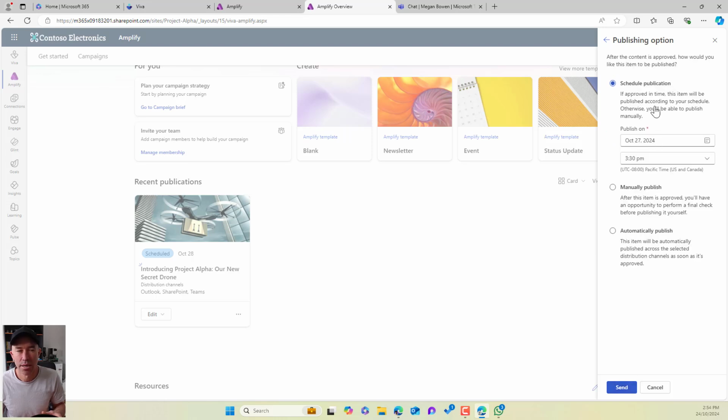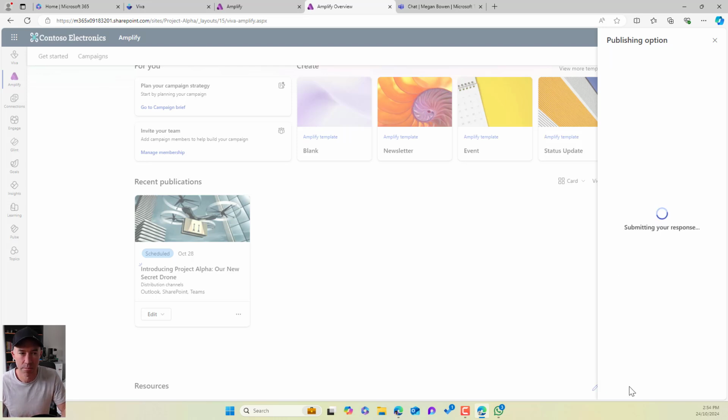I'll click next. Now the schedule, the publication, we can manually publish or we can automatically publish. So once this has been approved, that's what our options are. All right. So I am going to just say automatically publish, and I'll hit send. All right. So now that's sending Megan an approval process for her to then either approve, and then once that's approved, that will then publish that publication automatically. All right, because that's the option that we chose. All right, so we'll just wait for that to go through, and then we'll have a look at what that looks like from the approver's end as well.